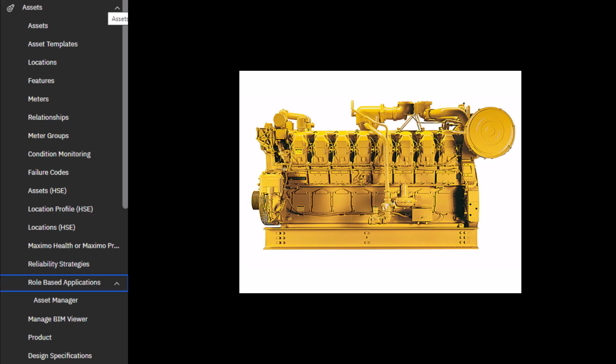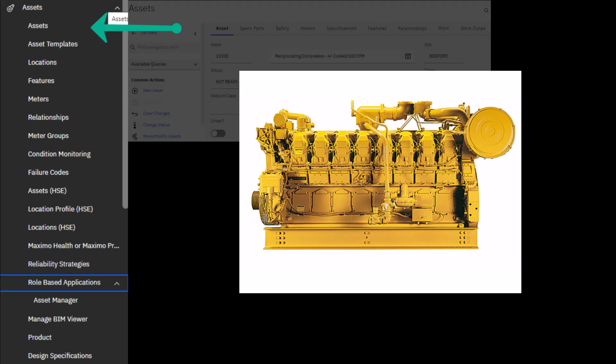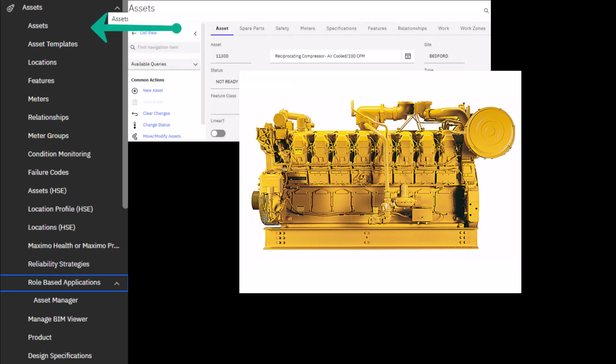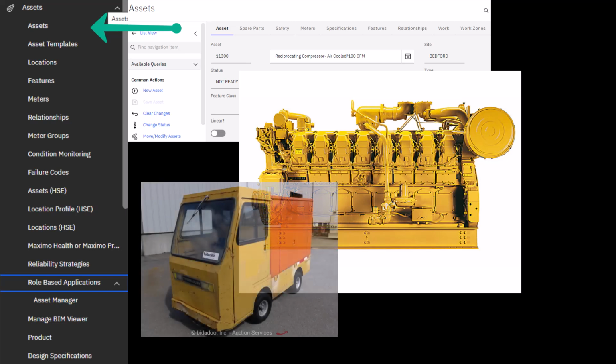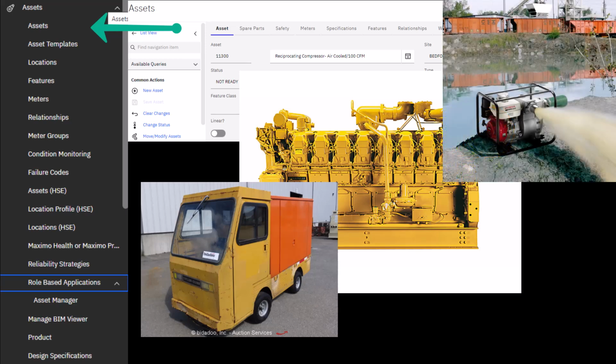The main application obviously is Assets. This is where you're going to manage your equipment records. This is where you'll see their locations, the work history, and specifications if so configured. You're able to move assets around. You're able to associate assets with what they call rotating items. So the Assets application is a key piece of your asset management approach.